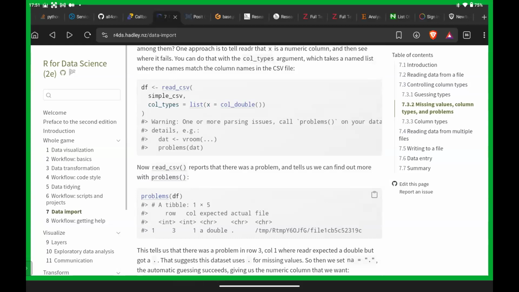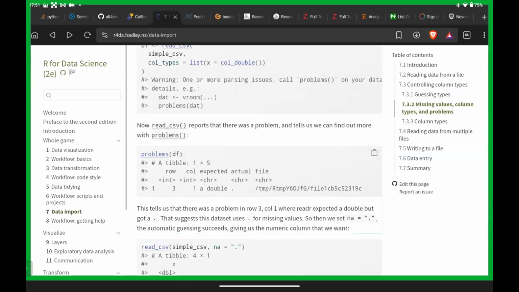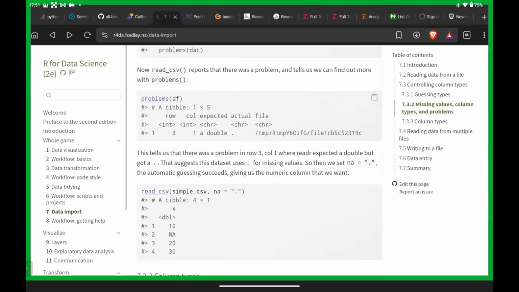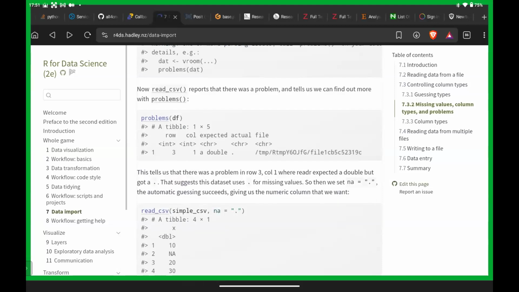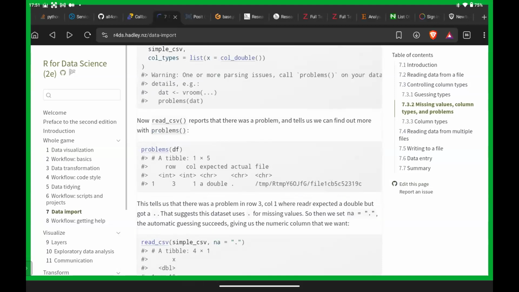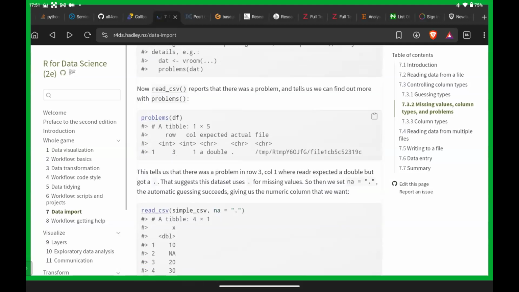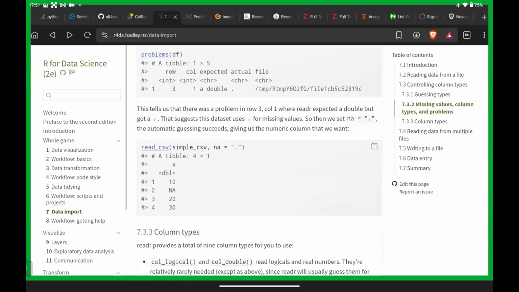This is really handy when you're dealing with a large data set where you are not able to see all the values. So you have to specify the column type of your data frame, and then you are able to detect where the problem is in case you encounter one. Now we can rectify this by specifying NA, just like we explained earlier, that NA should be taken as a dot. So anywhere there's a dot is going to be replaced with NA.